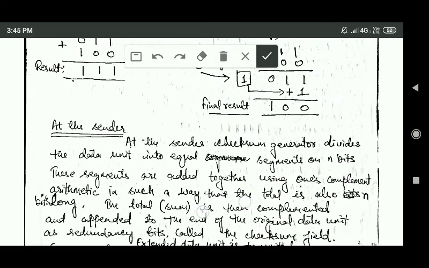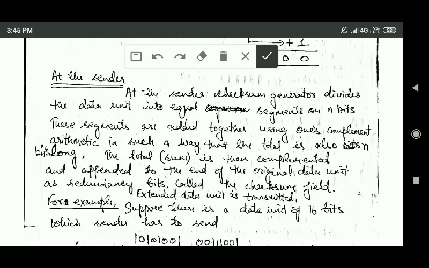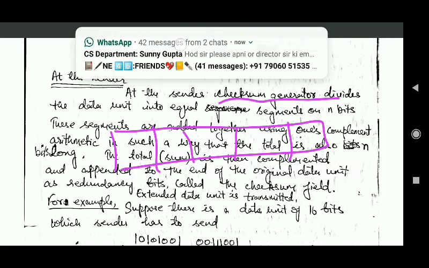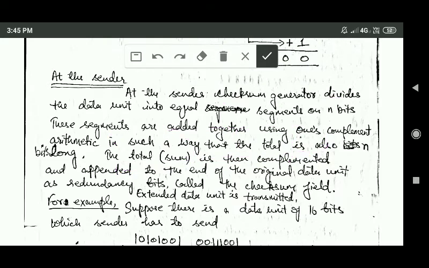Now see how this checksum method works. Whenever the sender has to send a data unit, at the sender there is a checksum generator. This checksum generator divides the data unit into equal segments of n bits. These segments are added together using one's complement arithmetic. The total or sum that is produced is also of n bits.